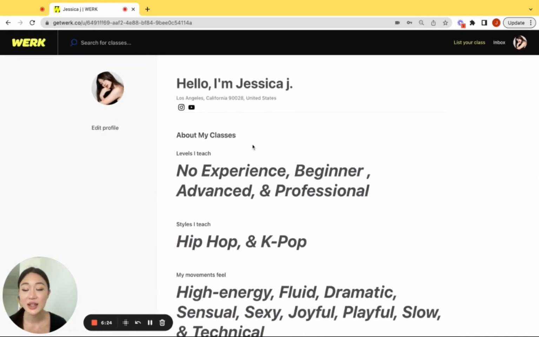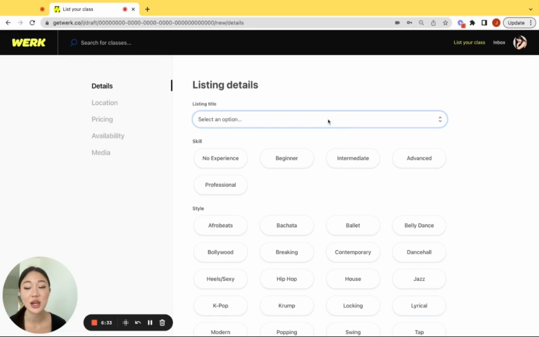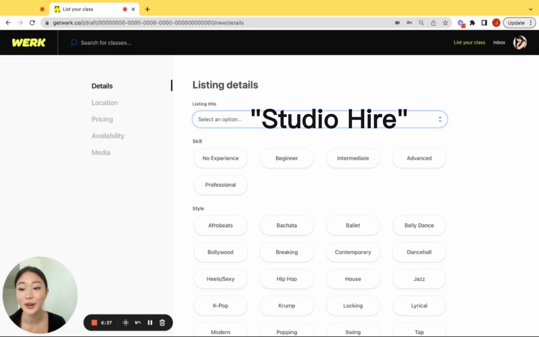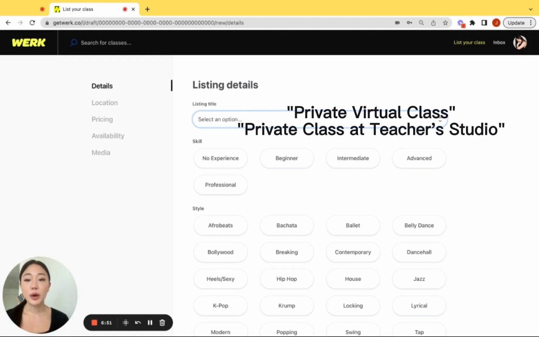Now, your classes that you are selling are going to show up here, but we haven't listed any yet, so let's do that. You're going to go to list your class on this top right corner. There are 3 different types of classes that you can offer. So the first one is a studio hire, which is I'm teaching this class at an actual physical studio. So if a dance studio is looking for a Wednesday night hip hop teacher, then they can hire you through this listing. For privates, these are for your individual one-on-one students.